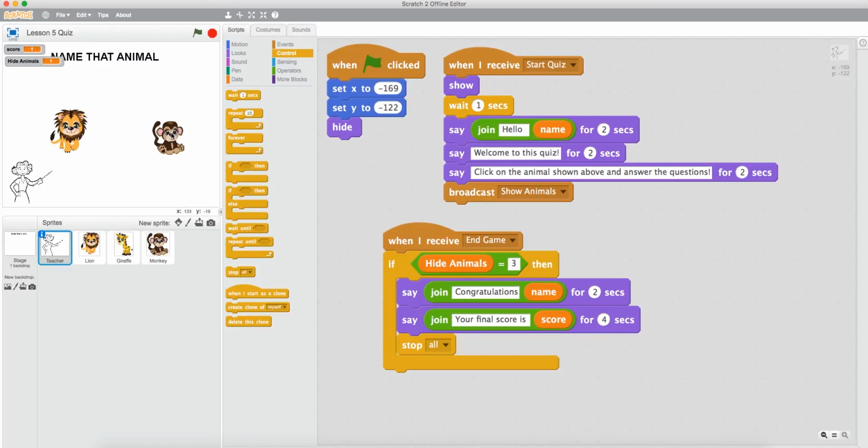Now I'm going to click on the monkey. Now what animal am I? We all know this is a monkey, but let me give a wrong answer. So I'm going to type in a mouse instead. And I press the tick. Say that's wrong. 1 point is deducted.